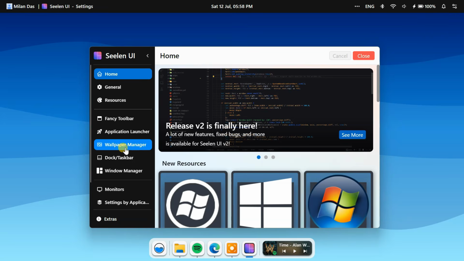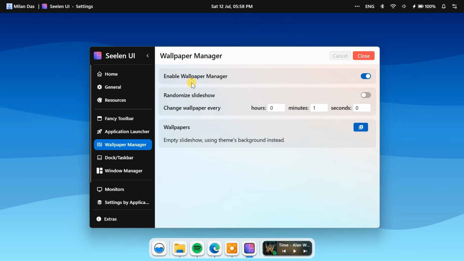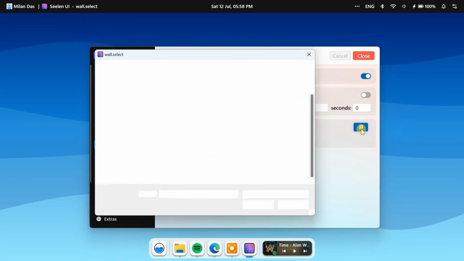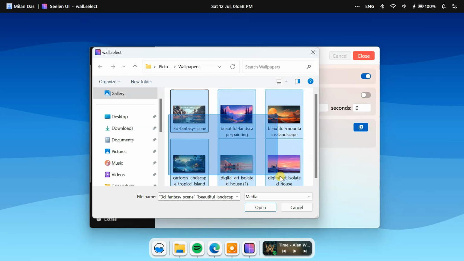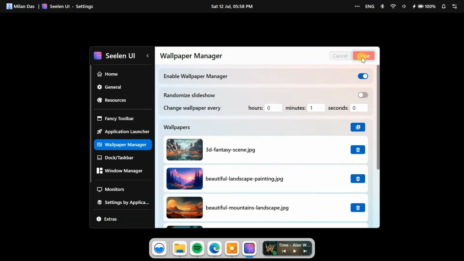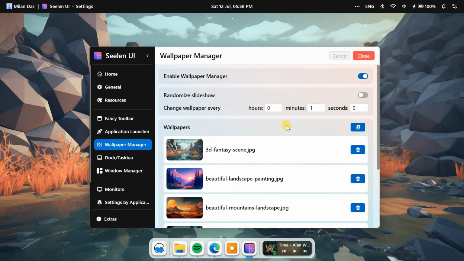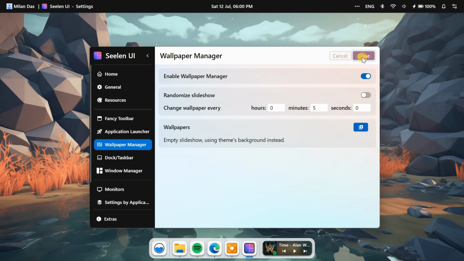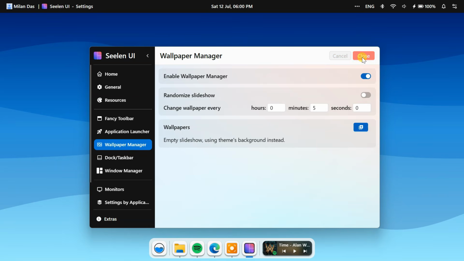Now open the Wallpaper Manager. Turn on the Enable Wallpaper Manager toggle. Without this, wallpaper settings won't apply. Add your favorite images here. Seelen UI will cycle through them as a slideshow. You can also randomize the order and set how often the wallpaper changes, every few minutes for example. If you don't add any wallpaper manually, Seelen UI will use the wallpaper defined by your active theme.